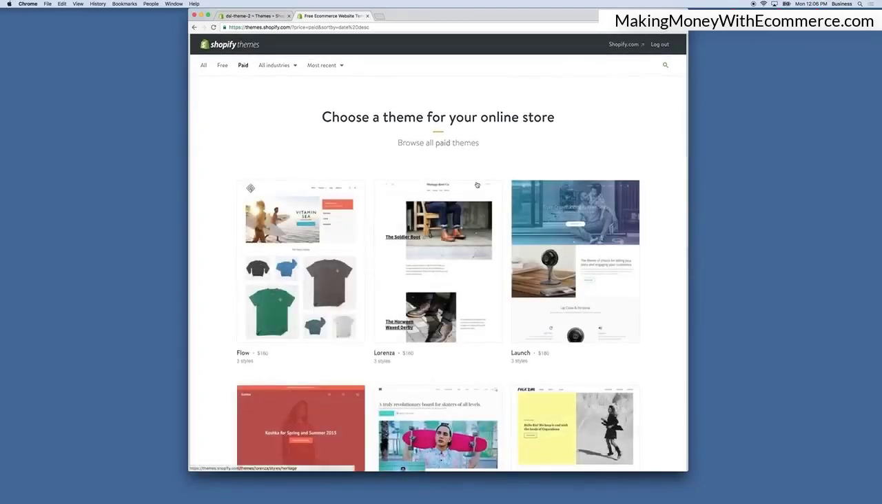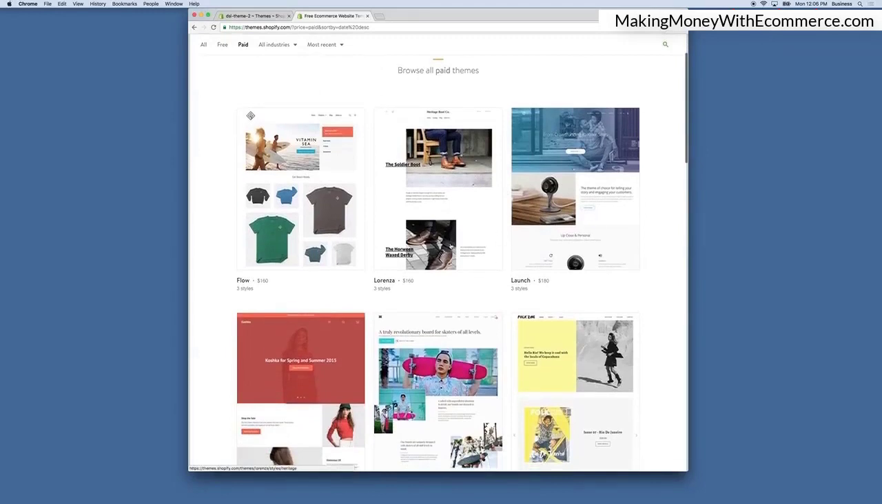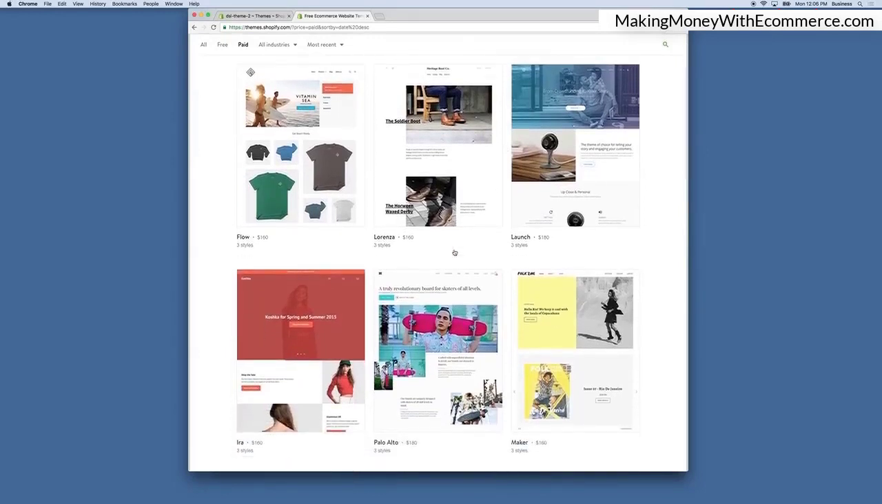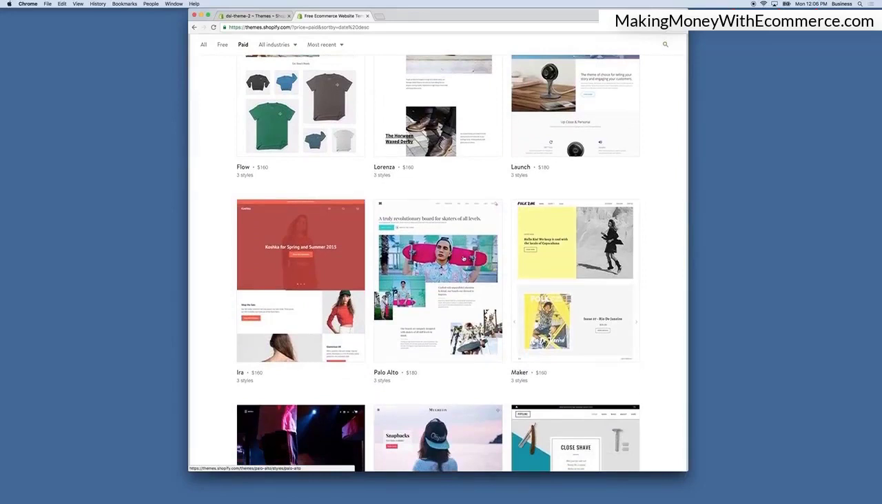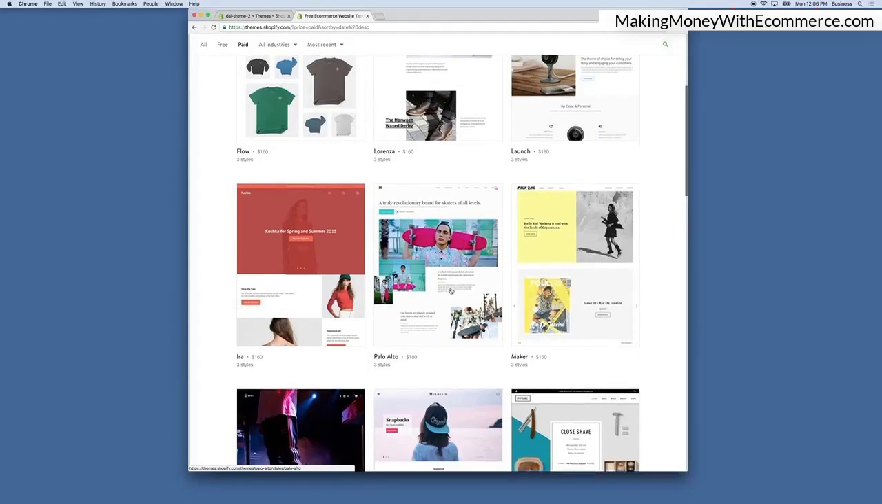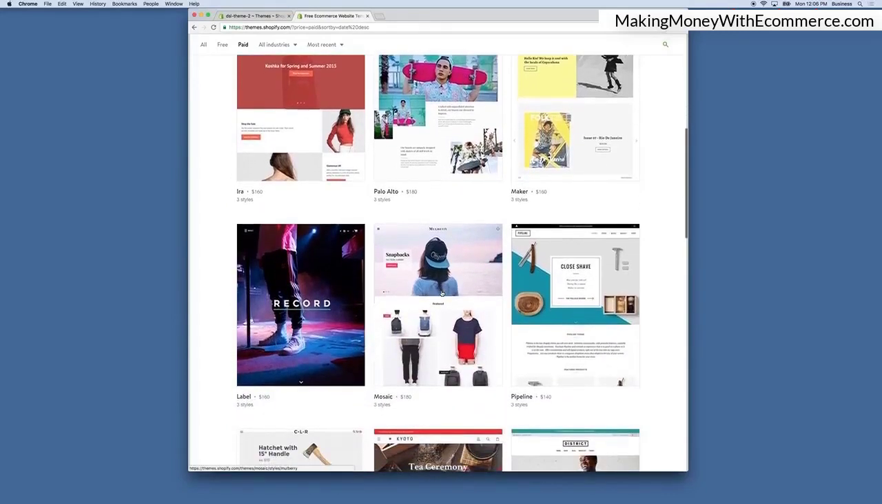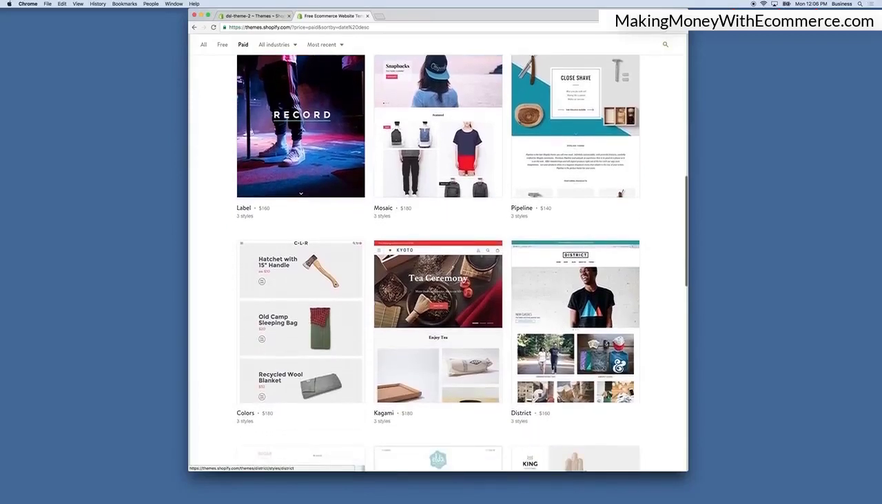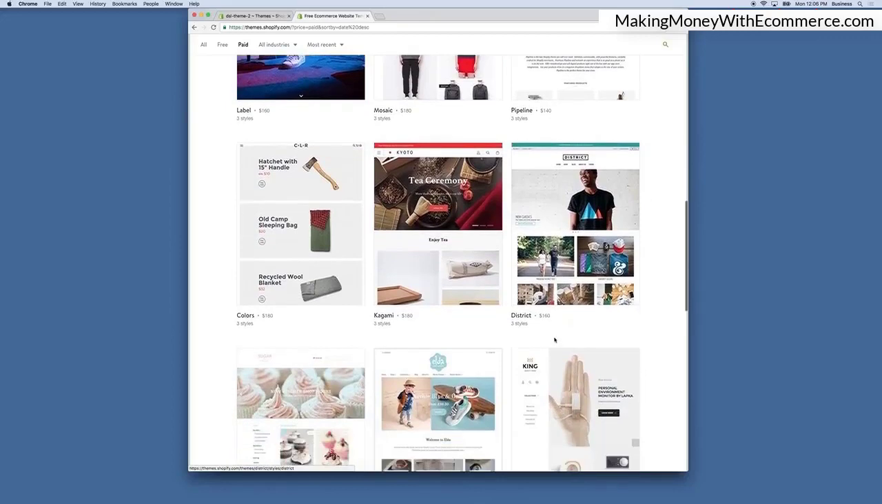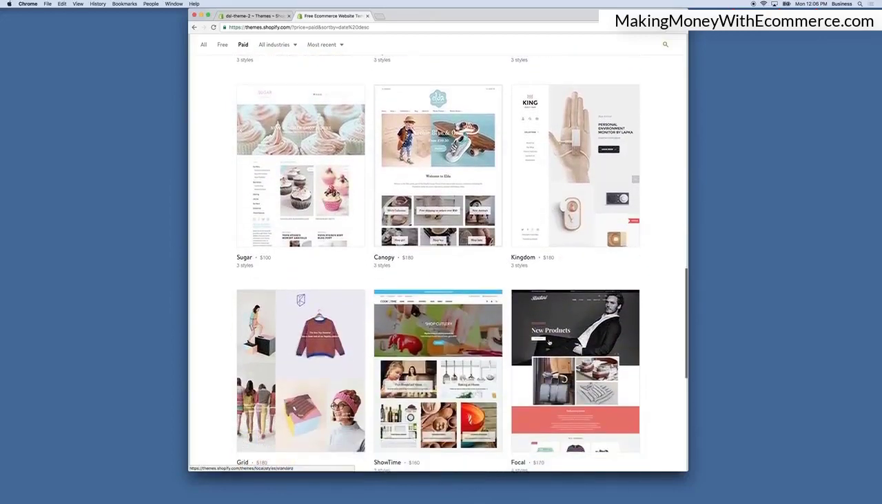So you come into paid, and we'll see here all of the different options under paid themes. These are usually a lot more intricate, a lot more visual. They are a little harder to actually set up because there are so many more things you can edit, but they're great if you're going to have a lot of products on your store, if you have something that's really visual, that you want people to see more product images of, things like that. And then the layouts get much more intricate here.